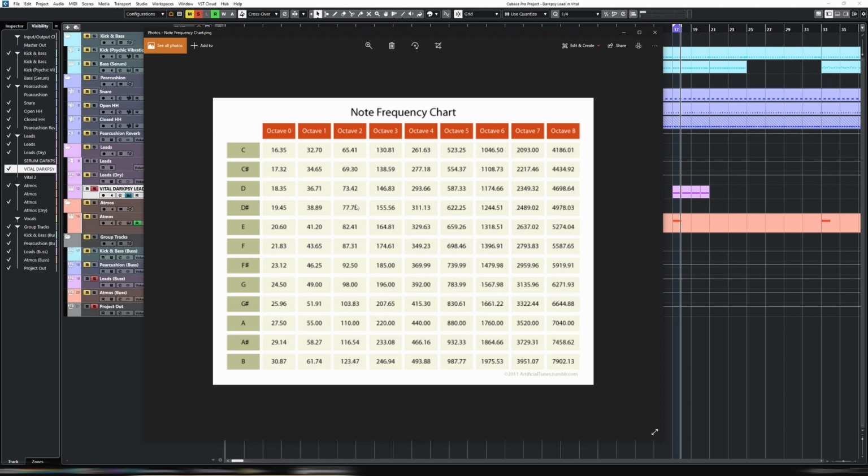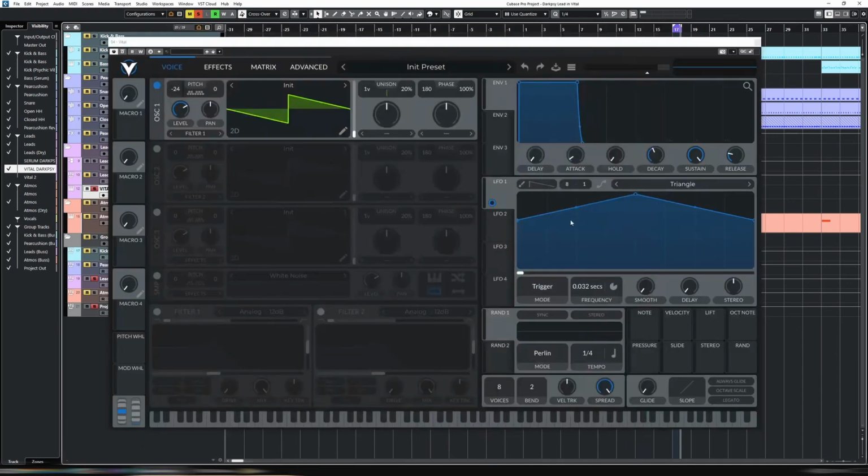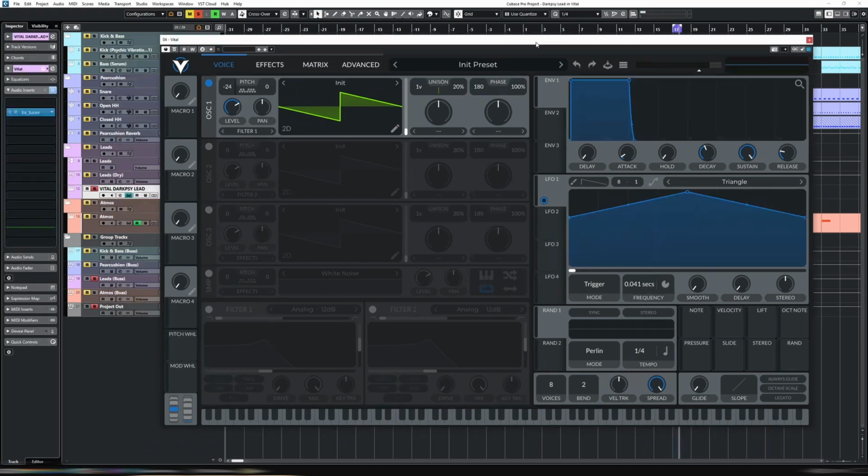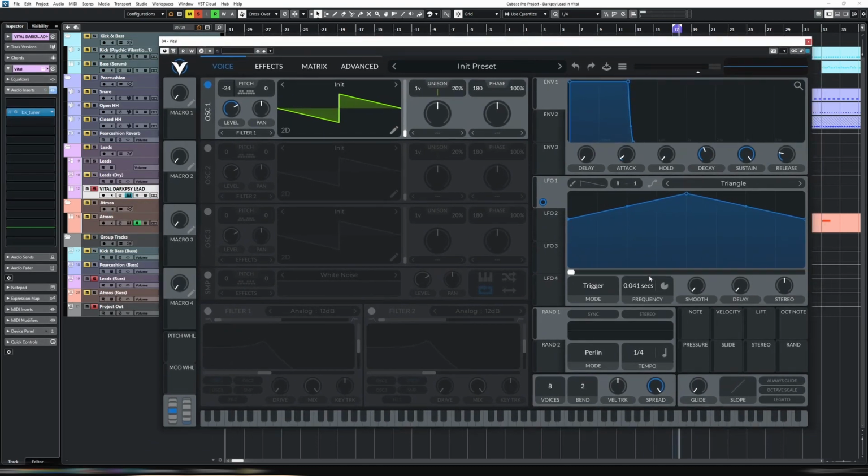If we look at our note frequency chart again, this track is in E, so we need 41.2. So we can go to the LFO, enter value 0.412. This is how it sounds now. However, by doing that, we're now locked in to E for this patch. So it's not really flexible, as I said in the last video.